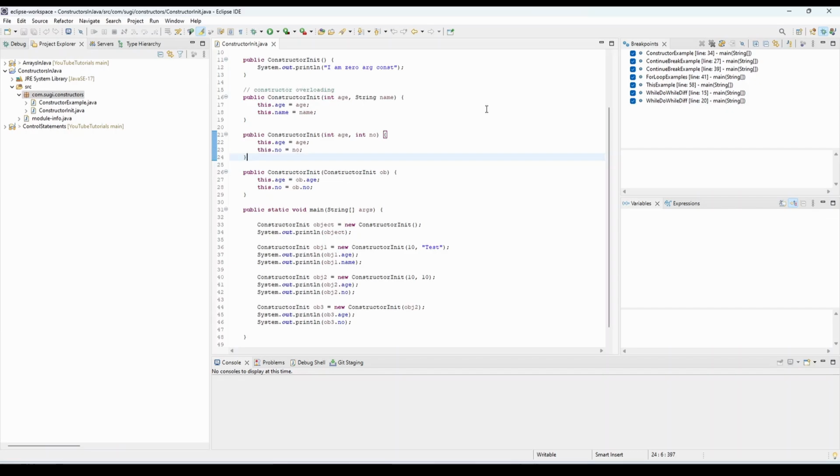In this video, we're going to discuss constructors. In the previous videos, we have discussed how to create a constructor and what types of constructors we have in Java. There are a few things which we need to know about constructors, so we're going to discuss those things in this video.